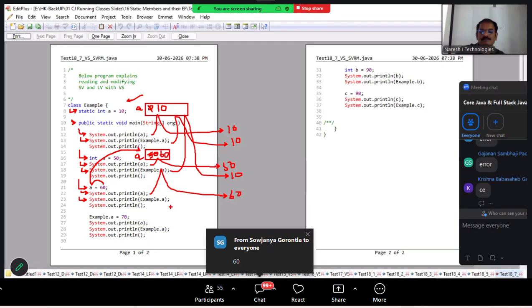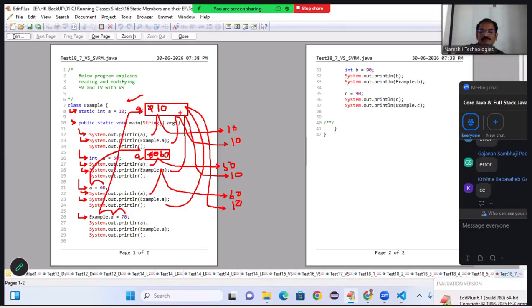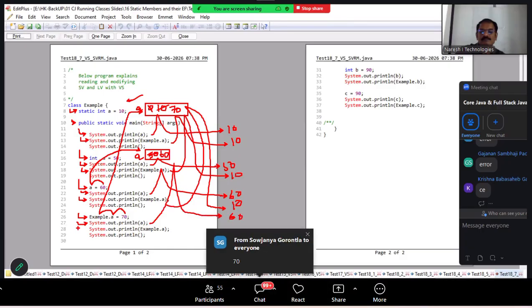SOP ln example dot A. Which A? Class level. Any change at class level? No. 10. Next one, tell me. What is this? Assignment. What is the meaning of assignment? Storing 70 in A in class. Go to the class; in the class, 10, replace with 70. Then SOP ln A, local A. What is the value? 60. Next, example dot A, class level A. What is the value? 70.